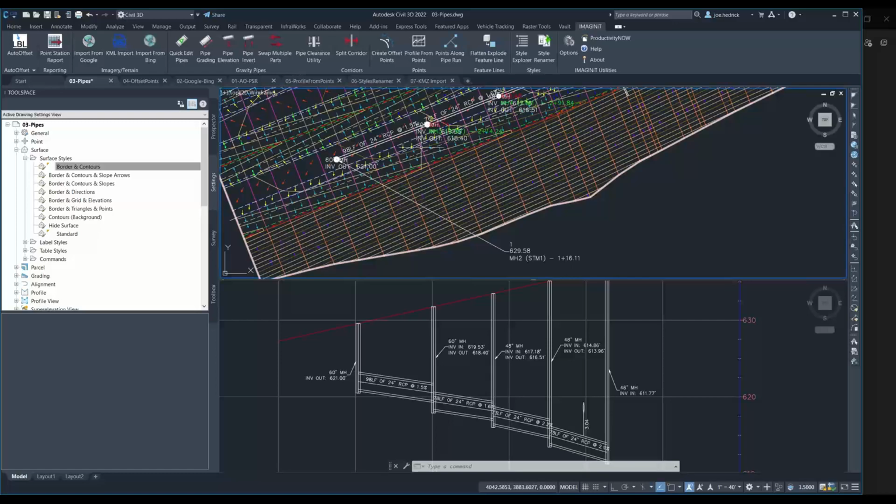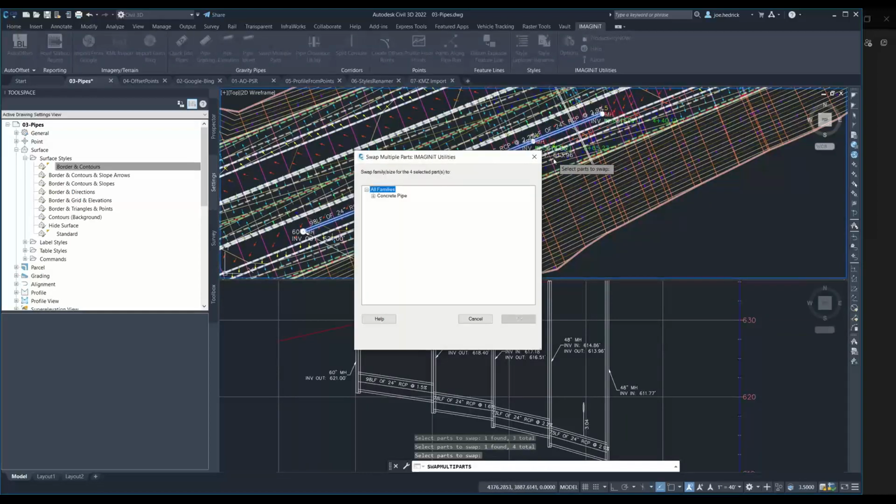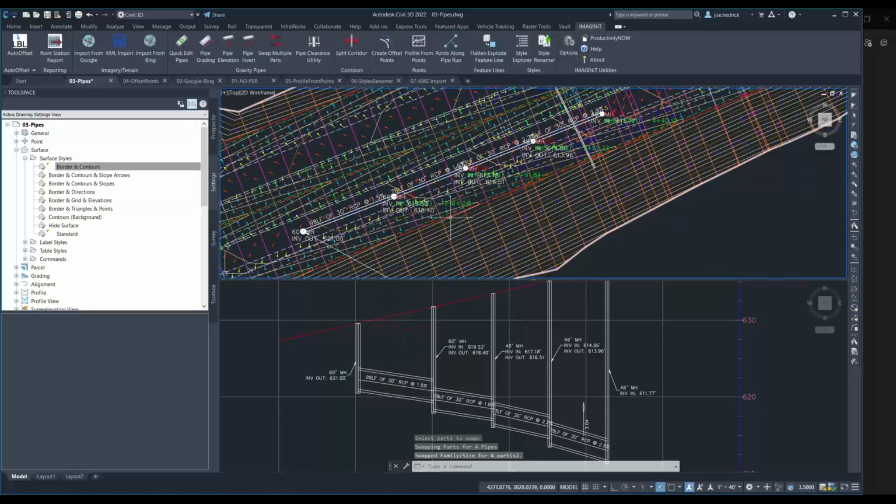Just a way to very quickly pick a whole bunch of pipes or structures and change their size all at one time. So if I were to hit swap multiple and pick those four pipes, and let's see, they're 24 inches. If we were to make them a 30-inch pipe and we say okay, just that fast, it went through and changed all four of them, and all the annotations updated in plan and in profile view.